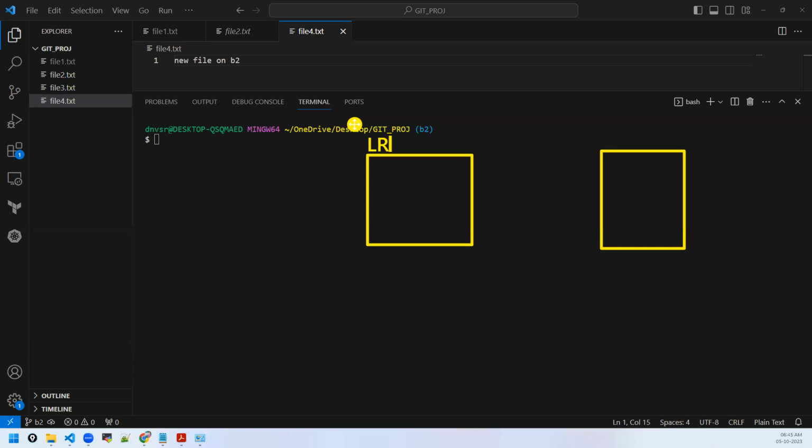Okay. If we use capital D directly, it will delete without a prompt. Yeah, it will delete even though it's an unmerged branch.